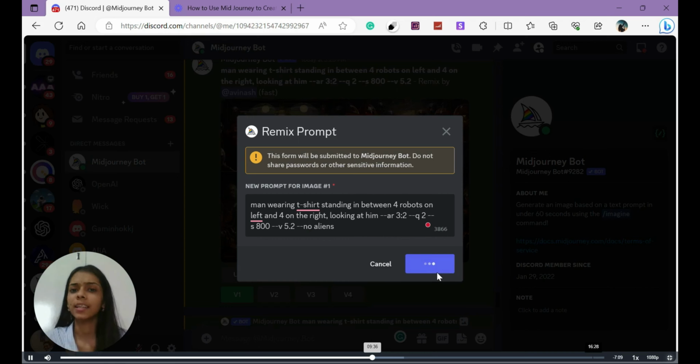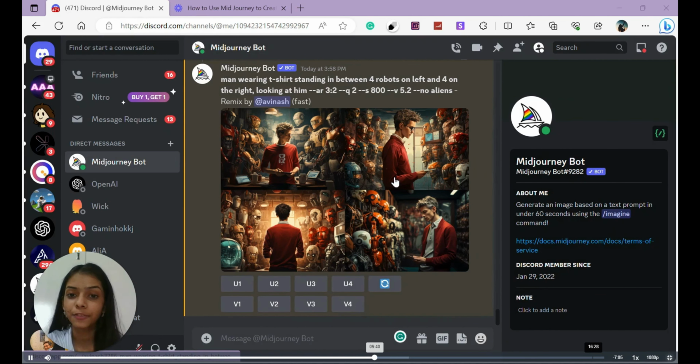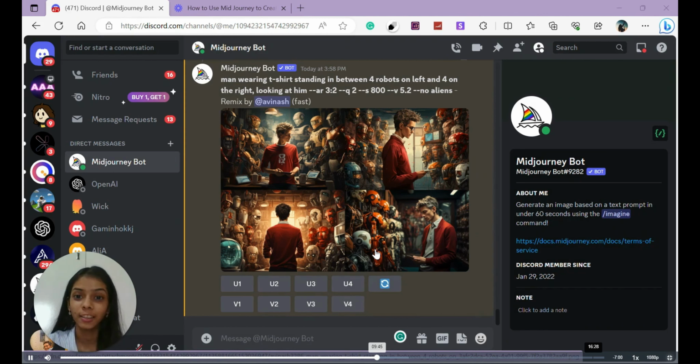Let's see what Midjourney has for us. Can you see the difference? In the first image, the images were looking like aliens and not robots, but we added the negative parameter which is no to make those alien looking robots look actually like robots. You can see it's looking like robots. So you can control what you want in the prompt, and at the same time you can add what you don't want in the prompt. For that you are going to use the no parameter.